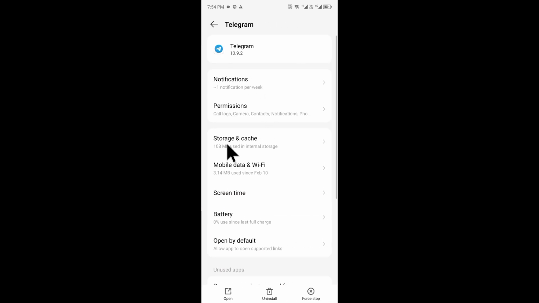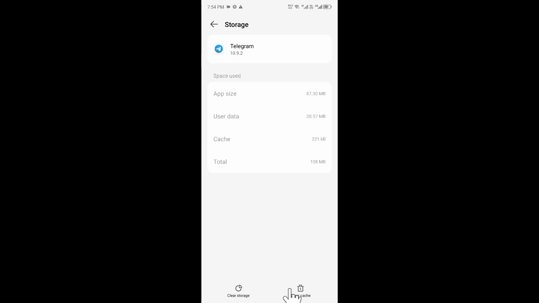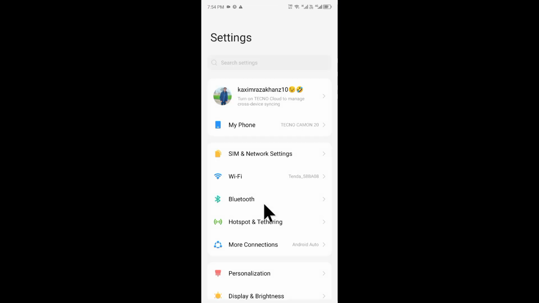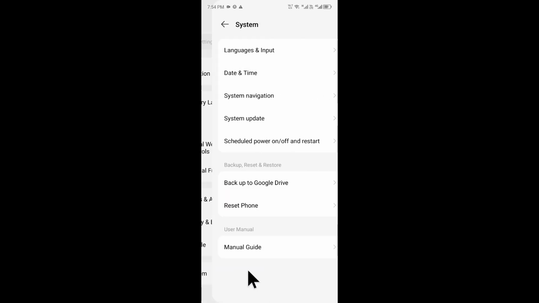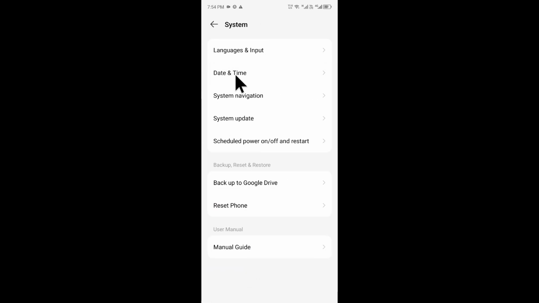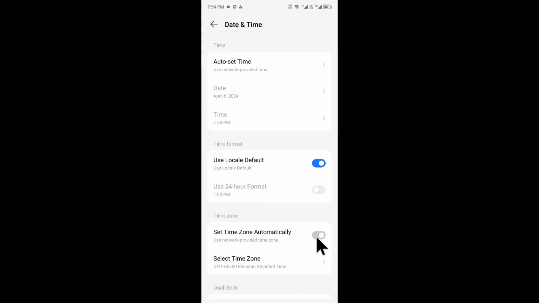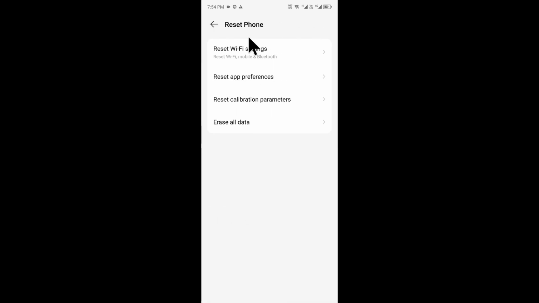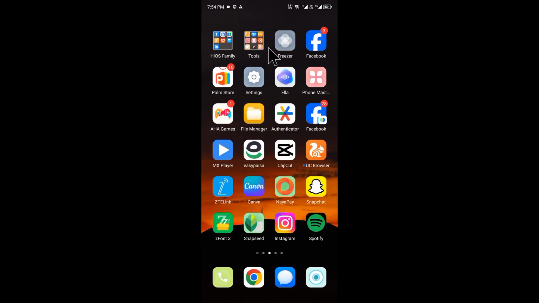You have to click on storage and cache and clear the cache of your app. And after doing this, you have to go back. You have to open your settings again, scroll down, click on system and click on date and time. Make sure that you have set your date and time to automatic. And now you have to go back, click on reset, and you need to reset your Wi-Fi settings or network settings. And after this, you have to go back.